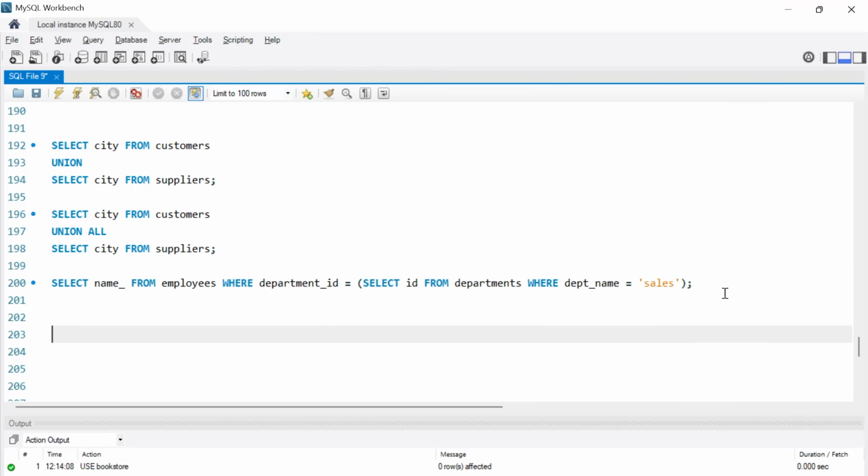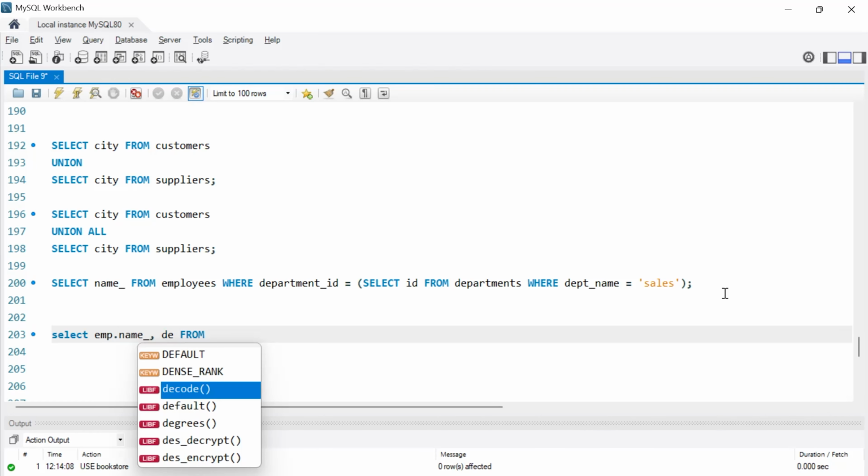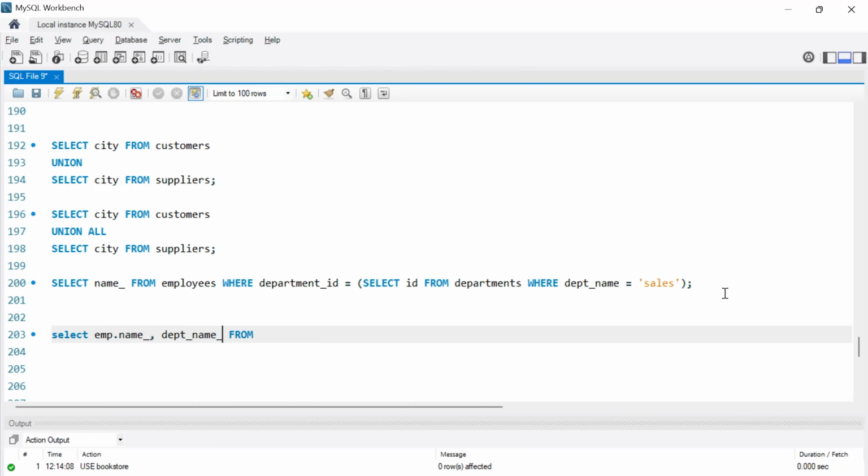So let's write select employee.name, comma, department.department_name, sorry, the department dot department_name, and here employee_name. Okay. From employees EMP.